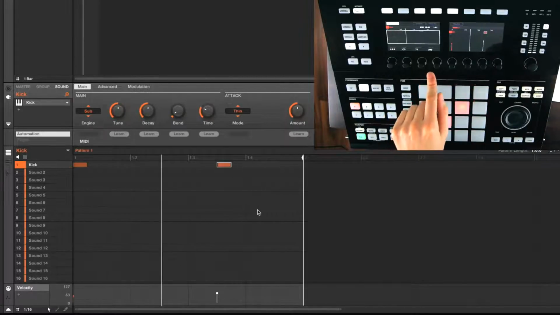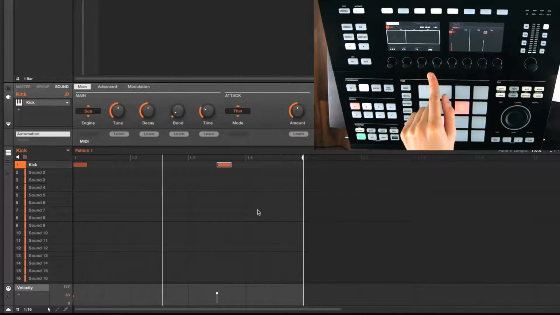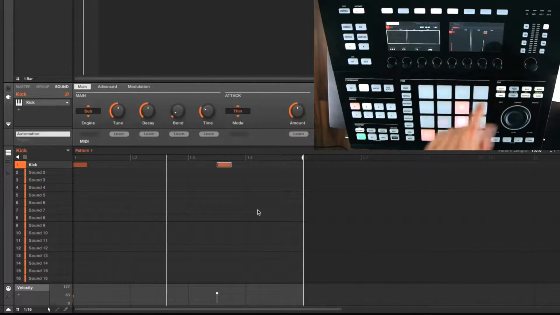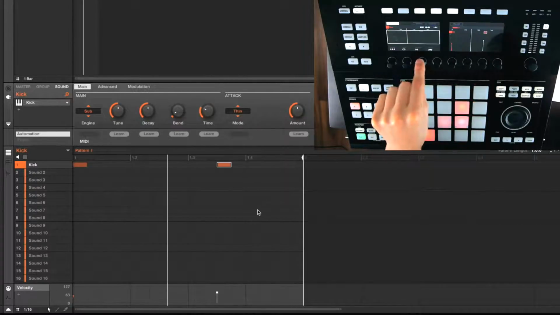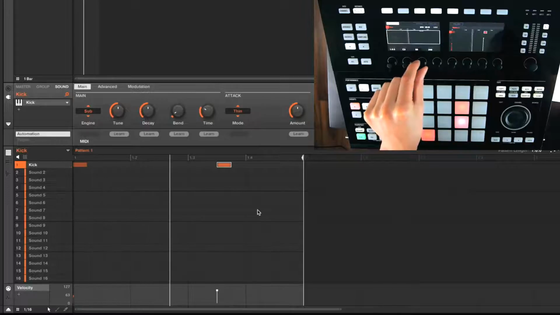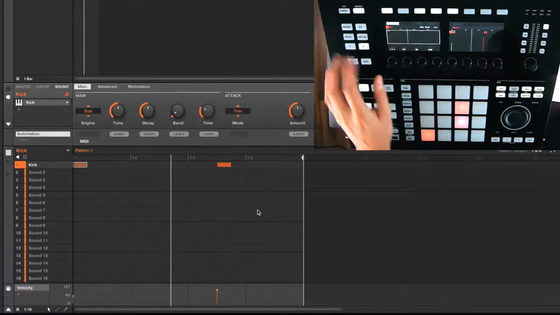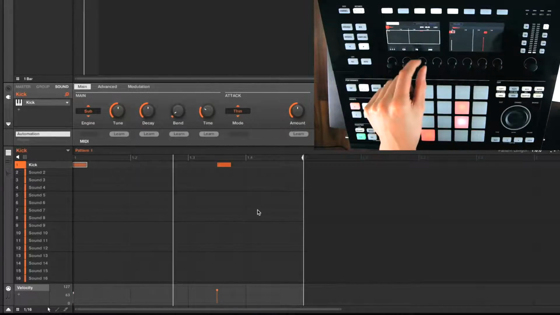First of all, I could just edit these down because I might as well have clicked these in on the software. But if you wanted to edit the velocities, for instance, I want these velocities to be the same. You can see I'm on my last note here that I played. The velocity is here. Let's just bring that back to 100 and select the first note. Also bring that back to 100.